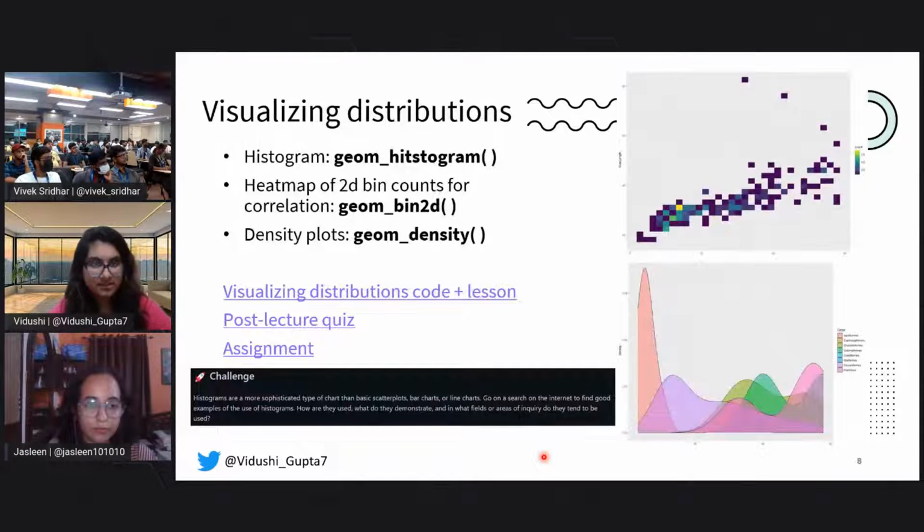Coming up to visualizing distributions, we're going to be seeing how well the data is distributed or whether or not it is distributed. To do that, we're going to be seeing these 3 graphs. So it's going to be the histogram, which is the geom_histogram function, and a heat map which has 2D bin counts, which is this one. It helps us to establish a correlation between the variables. So we're going to be using the geom_bin2d function.